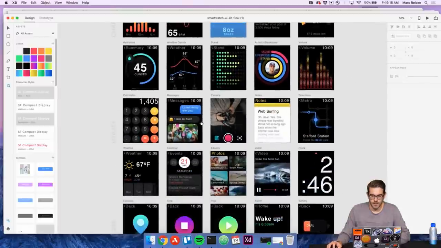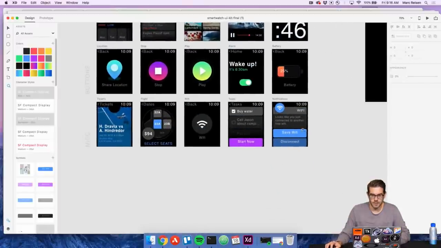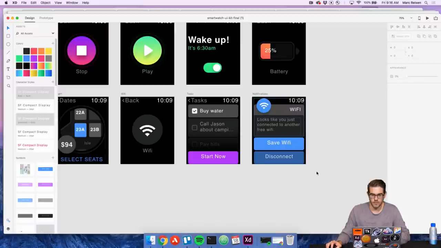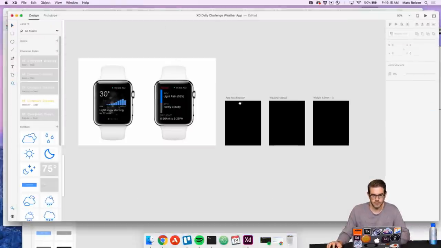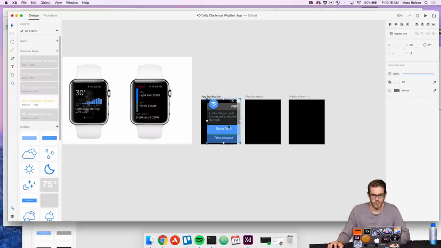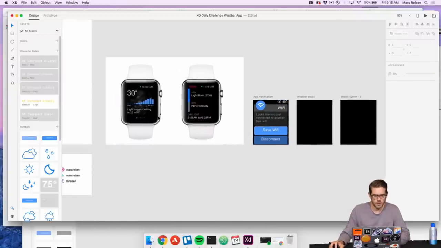So let's see, some screens that we can probably think about using for a flow. I think a notification screen is probably a good prompt to get into the experience. I think this is an example from Dark Sky.